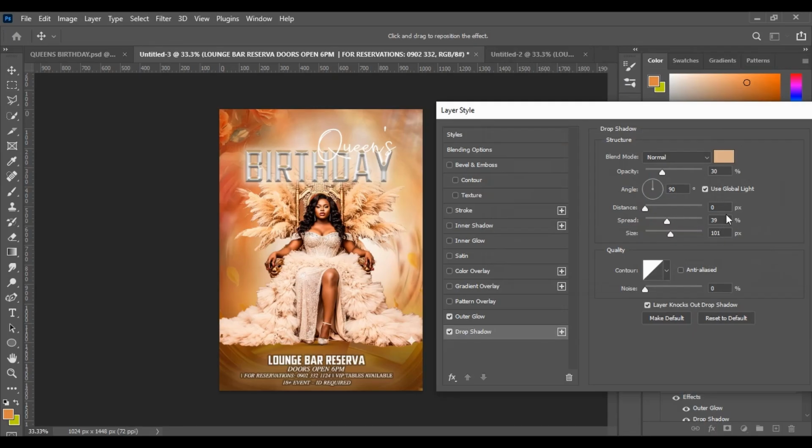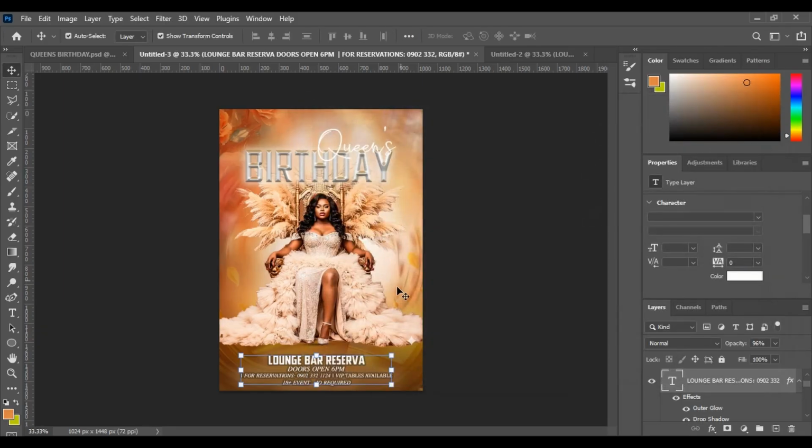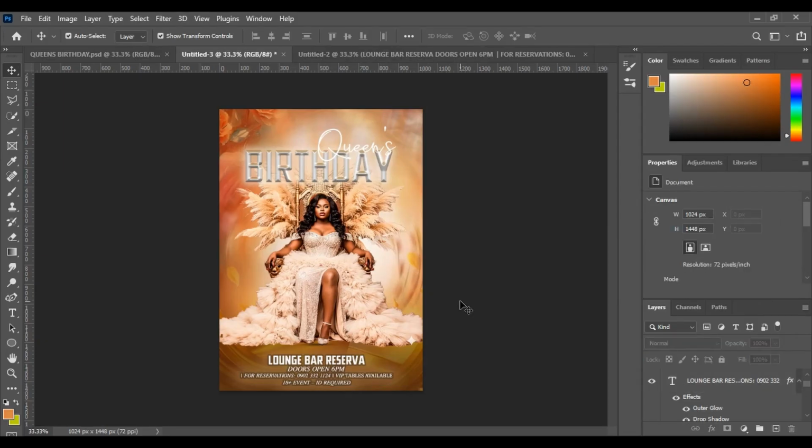Also, you have the distance to be 0. Let's make the spread to be 40, and then let's make the size to be 100. Let's just make everything even. Yeah, I think this is not too light. It's not choking the text. The text can literally be read, and I think this is fine for the lounge and reservoir. You click on OK, and I think this is fine for this text.